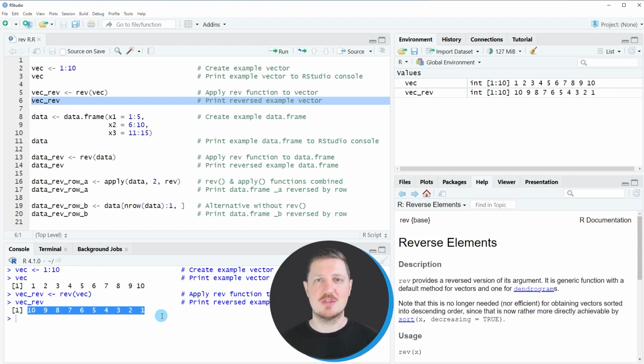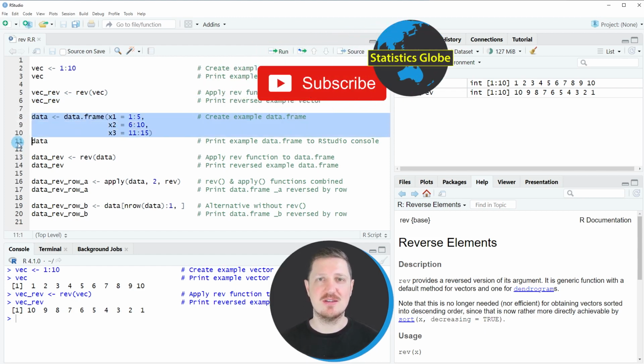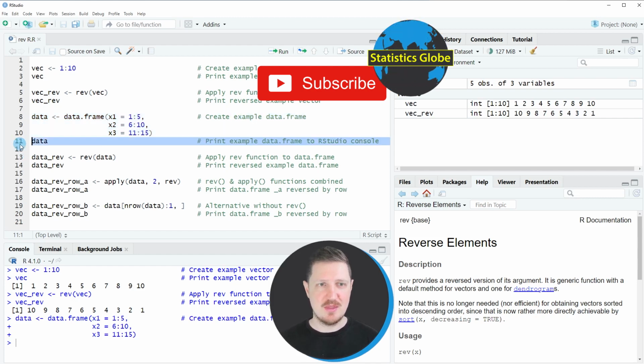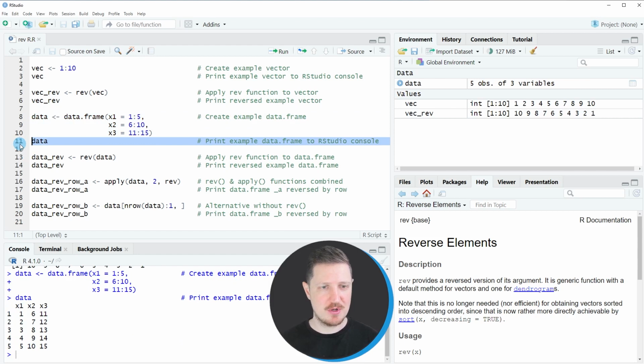Similar to that, we can also apply the rev function to a data frame object, as I will show you in the next example. For this, we first need to create an example data frame, as you can see in lines 8 to 10. Then we can also print our data frame to the bottom in the console by running line 11 of the code. As you can see, our data frame contains 5 rows and the 3 columns x1, x2, and x3.